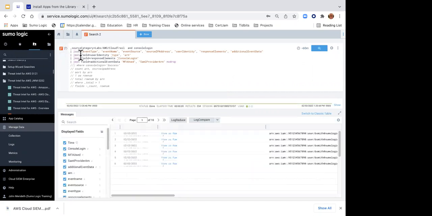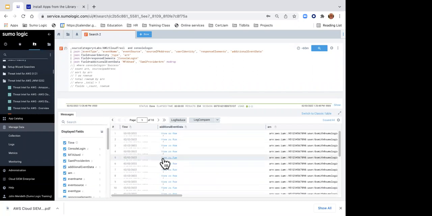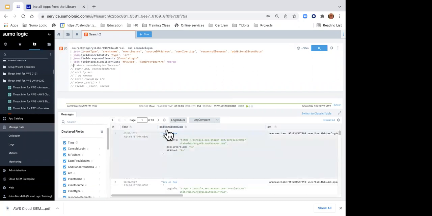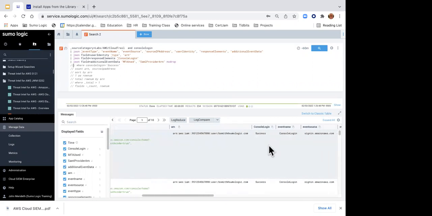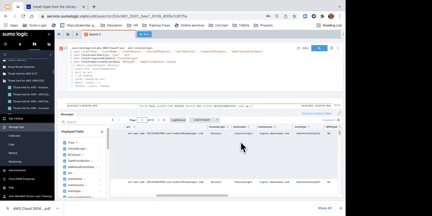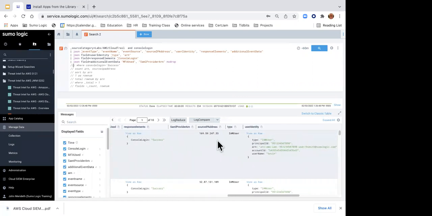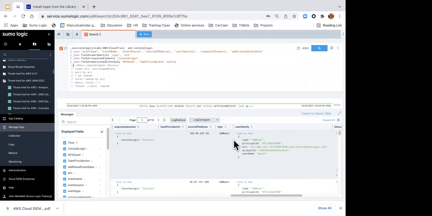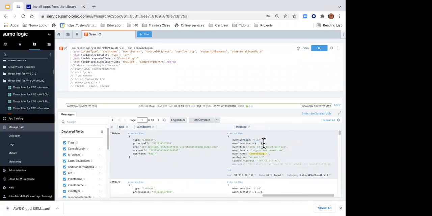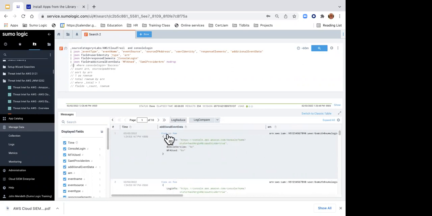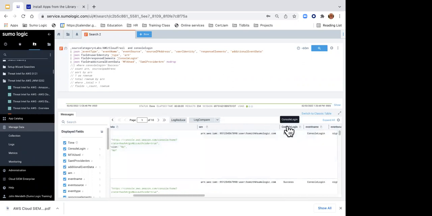So what this has done, these JSON fields have extracted out my fields. So I've got my additional event data, I've got my ARN, I've got my console login, my event name, my event source, my event type, et cetera. There's my source IP address, user identity. Finally, over here to the right, I've got the entire message. Now, the order that they're listed here is alphabetical. So ADD comes before ARN, which comes before console login, et cetera. Okay.